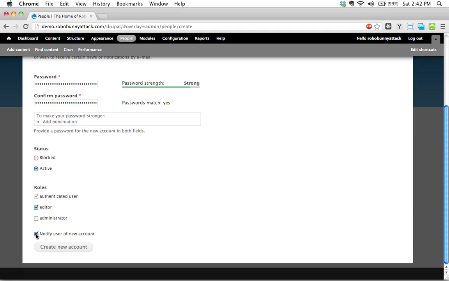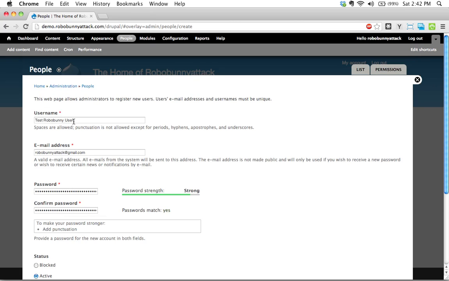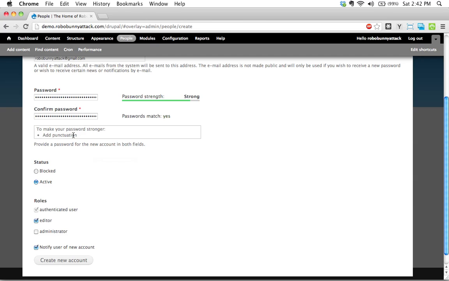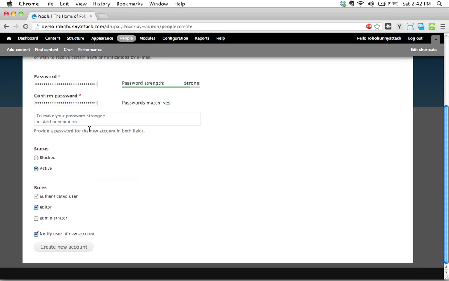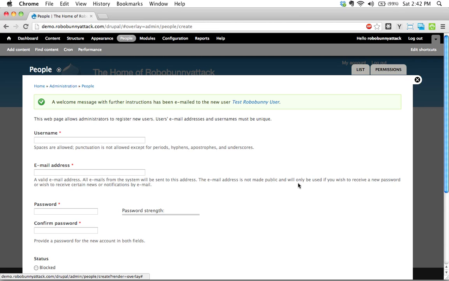And this is a really handy one, notify user of new account. You could just notify them separately, but why not have Drupal automatically send an email for you? So what I'll do is I fill this out. There's test RoboBunny user. There's the email address. There's a password, a super strong password that I've made here. They are active. We're going to assign them the role of editor, and we are asking Drupal to please notify the user of new account. So let's go ahead and click Create New Account, and let's see what happens.